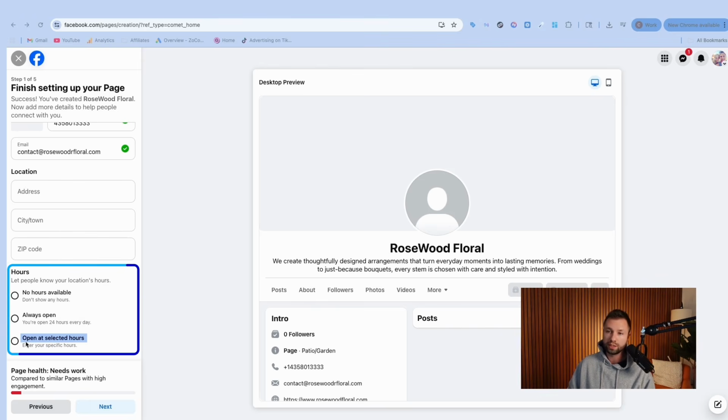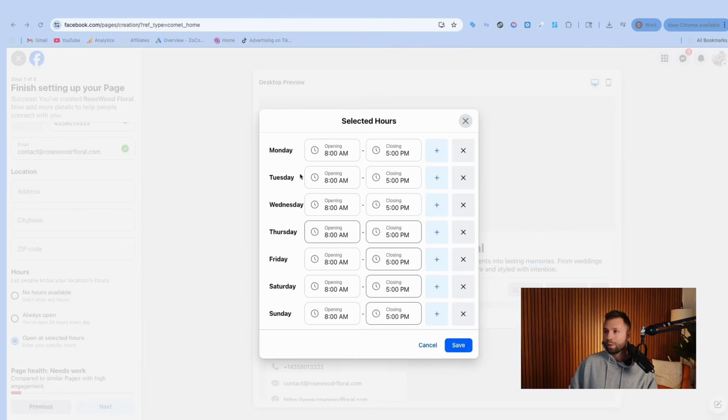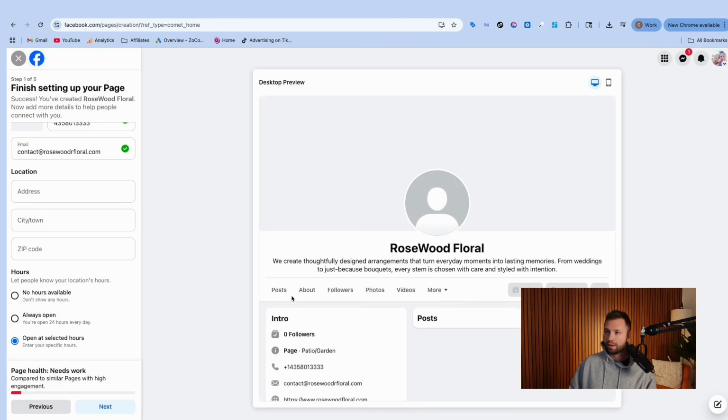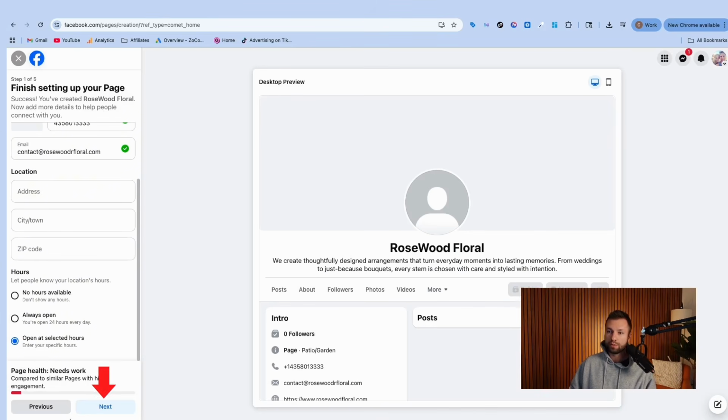Especially if you're a local business, you're going to want to put open at select hours and then fill this out according to your business hours here. So I'm going to do that real quick. And for this business, we are open 8 a.m. to 5 p.m. So we're going to hit save here, and we have those all set up. And then from there, once you're happy with all this information, we can hit next.